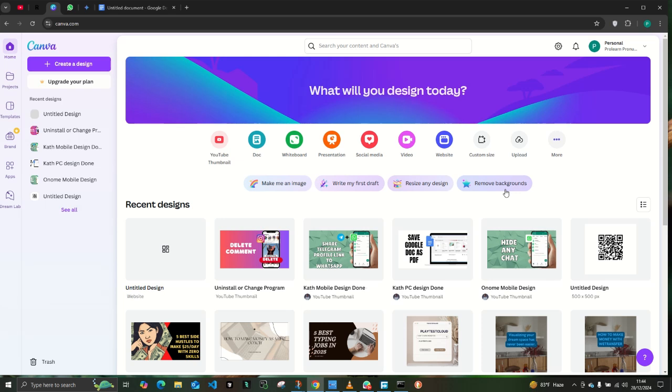So the first thing is that you need to have a Canva account. If you do not have one, you have to create one. After creating one, sign up. So you sign up to create a free Canva account. Then you want to start your website design.